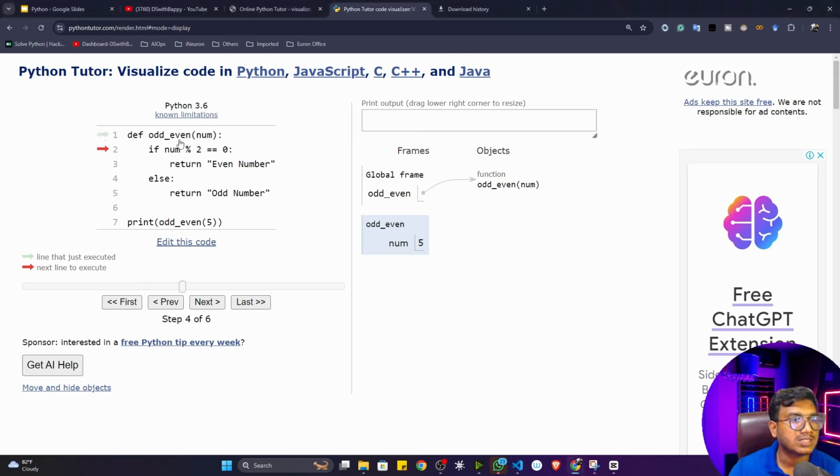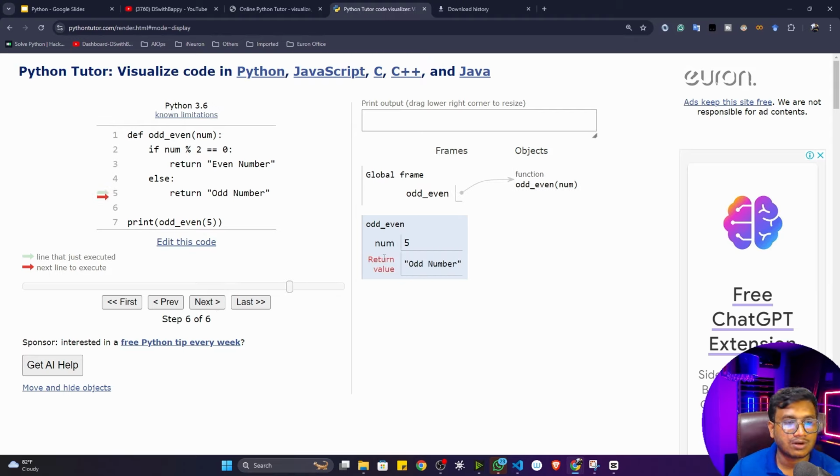If you click on next, it will go to the conditional statement. It will check if this particular 5 is an even number or an odd number. If I perform the modulus operation with respect to 2, I won't be getting a remainder equal to 0, so it will be an odd number. Let me execute. You'll see that this particular condition is not true. That's why it is coming to the else condition, and it is returning that this 5 is an odd number.